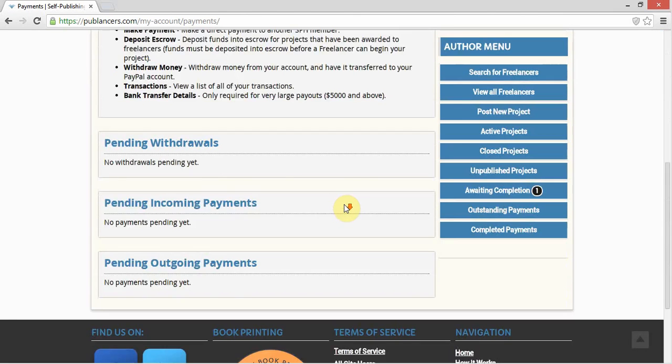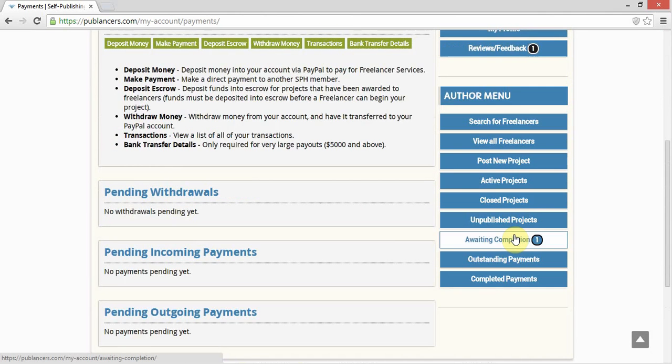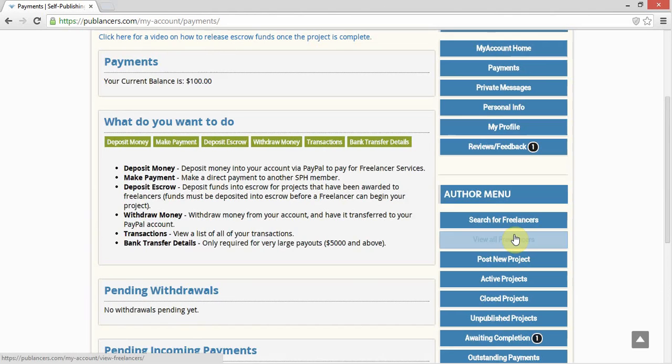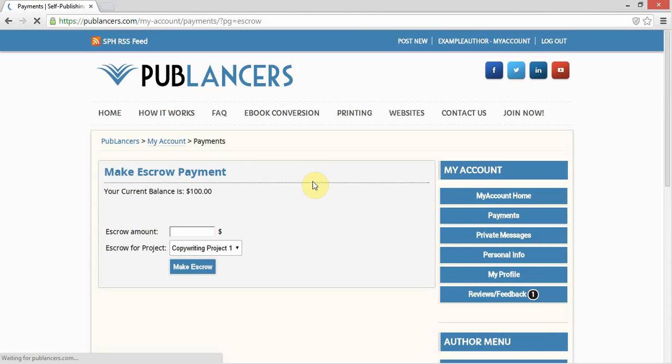Now, if you come down here to projects awaiting completion in your author menu, and you see that you have a project awaiting completion, you need to make sure that you've deposited the money to escrow so that the freelancer can begin the project. To do that, you click on Deposit Escrow, and you're going to want to do this right after you've approved your freelancer for your project and they've accepted the job. Then you're going to want to deposit this escrow amount.